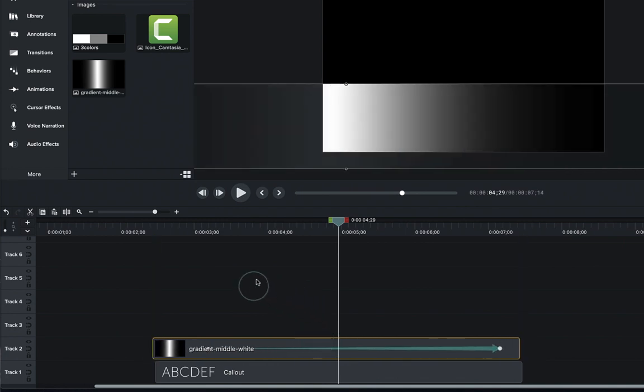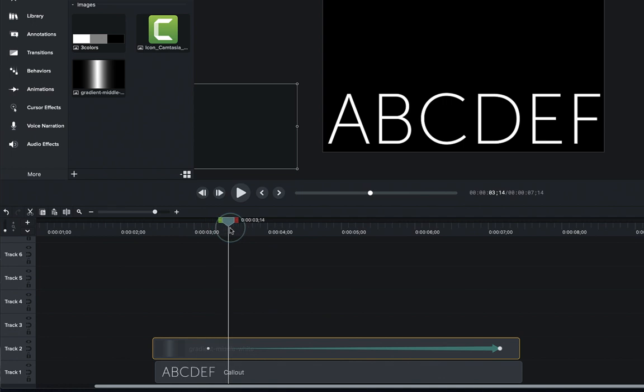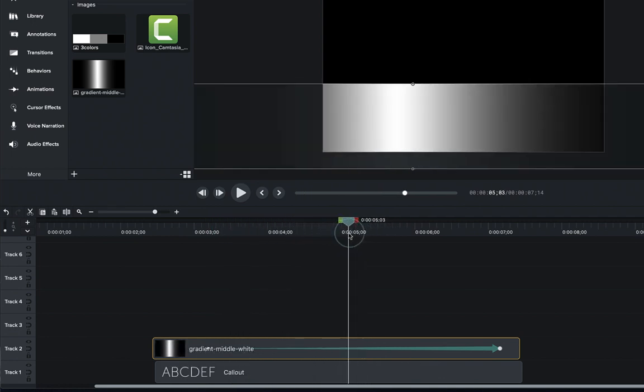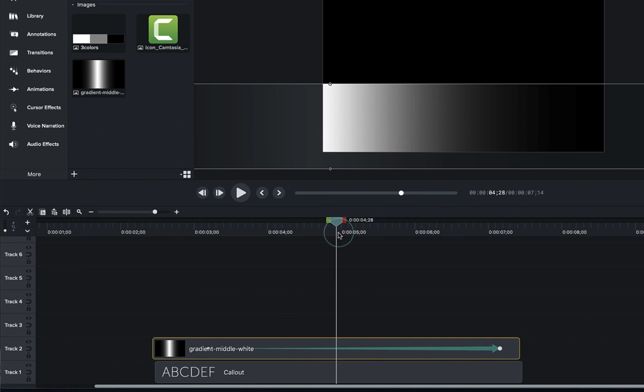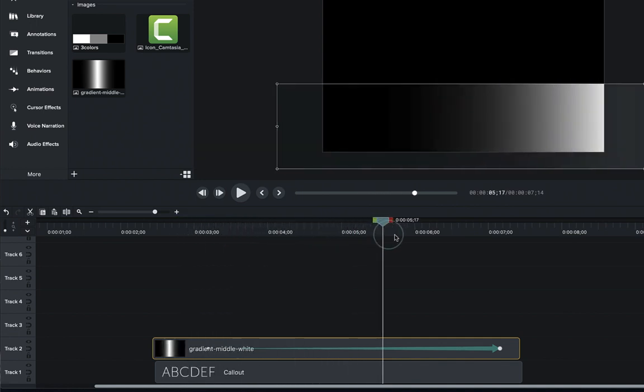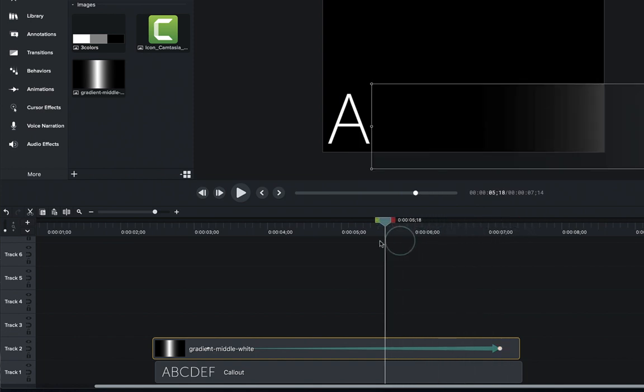What I have here is I have a graphic. It is just a black and white gradient. You can make this for yourself in PowerPoint if you want, okay? I got a black and white gradient, and it just happens to animate across.